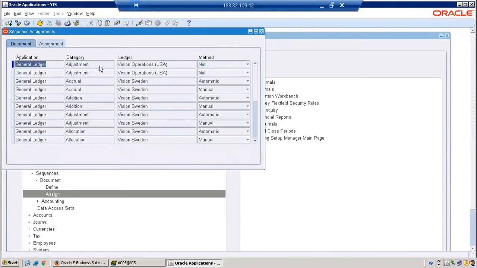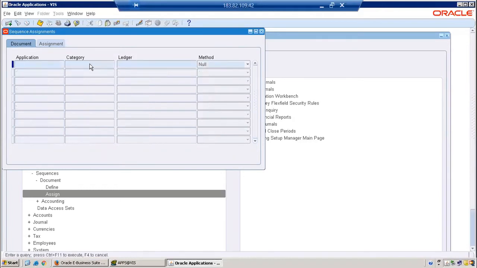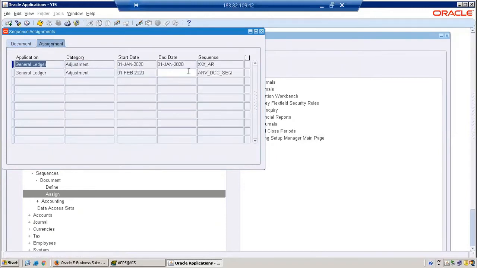F11. Oops. F11 adjustment, general ledger, and then vision operations. We have only two, so this is already disabled, and this is the other one which is active. 1st February 2020. So ideally, this should be the one considered.